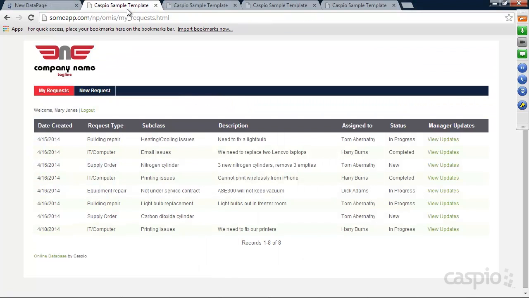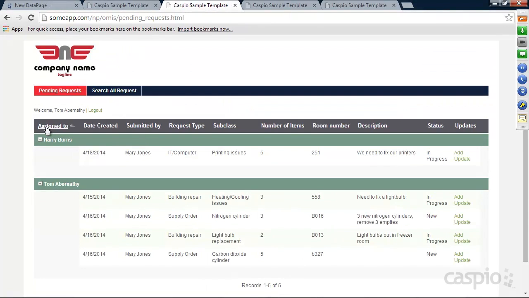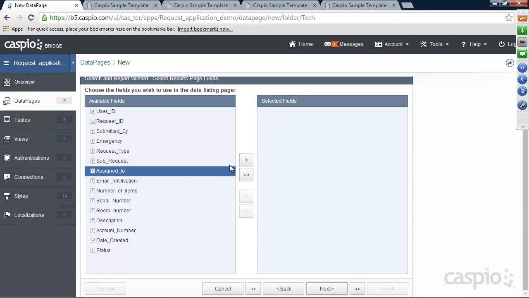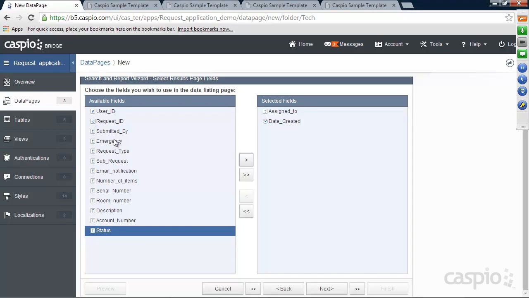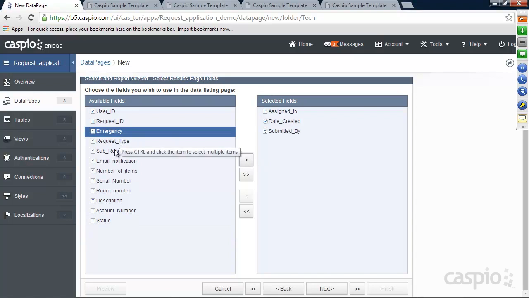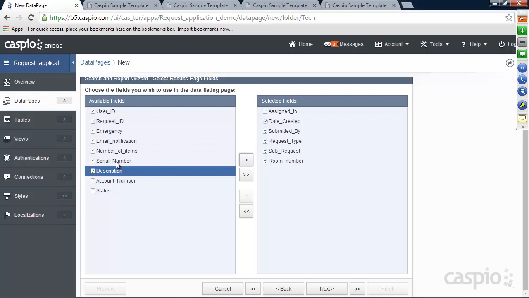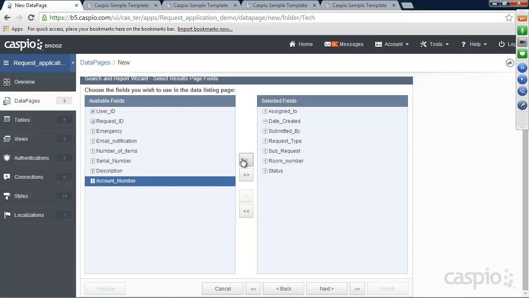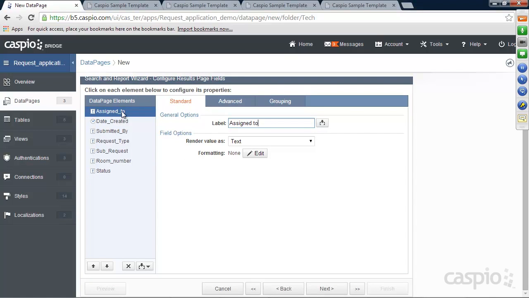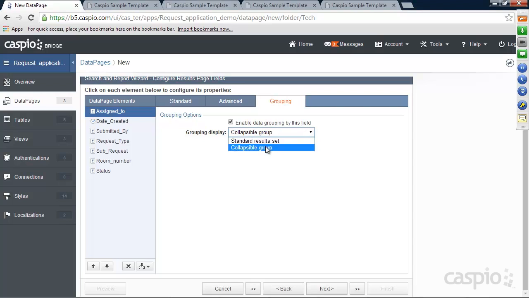In the results page, so let's see, what are we displaying here for technicians? So we're grouping based on who it's been assigned to. Okay, so assigned to, I want date created. I also want submitted by. I want these two as well. And perhaps room number, and you can include as many fields as you'd like. This is really up to you what you include inside the results page. On the next screen, I want to group based on the assigned, so who that request has been assigned to. So we're going to go to grouping, enable it, and expand it by default. So this is how you create a group to be able to group based on a specific field.